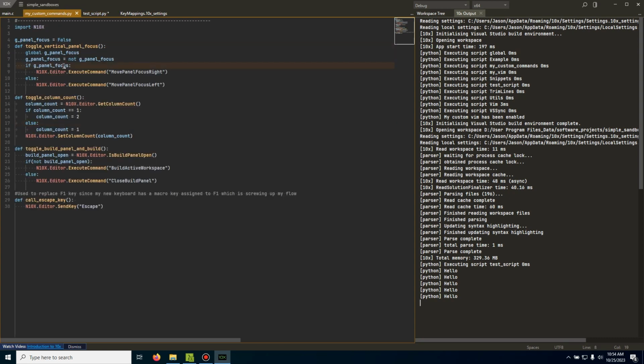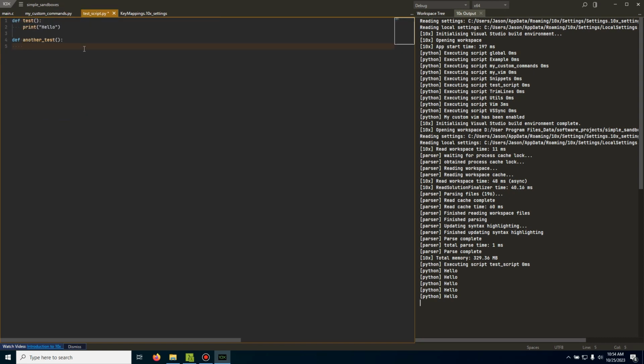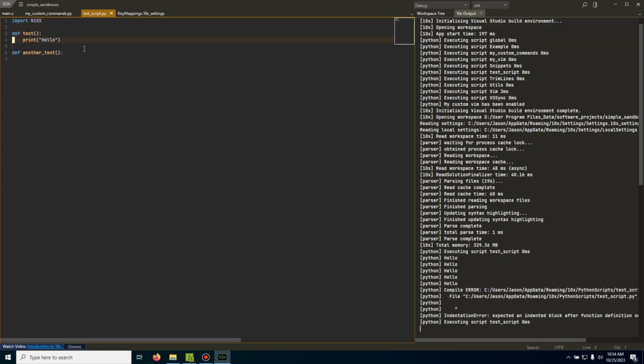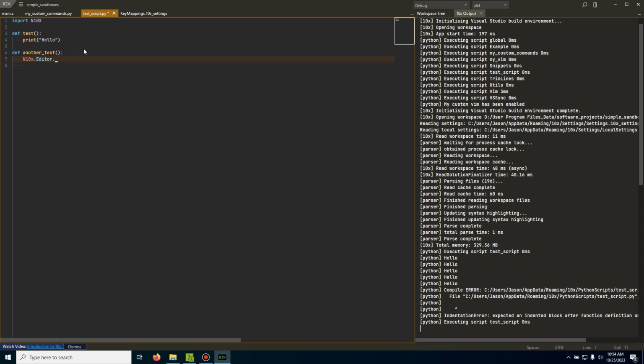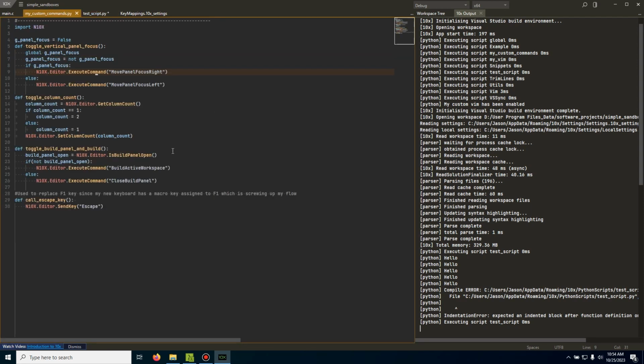Now, you can see in my commands folder that we have an import N10X. This is one of the modules that 10x comes with that you can use. These are the Python commands that it has that you can use from your own Python script. So if I want to use some of 10x's commands, we can do that and say n10x editor, and then we can use whatever commands are provided to us.